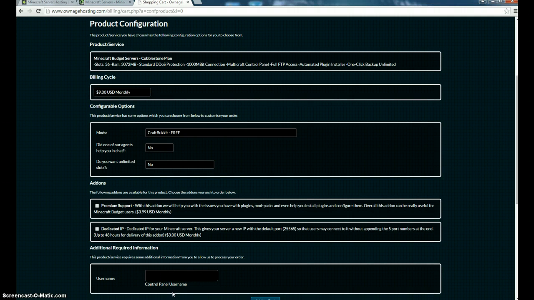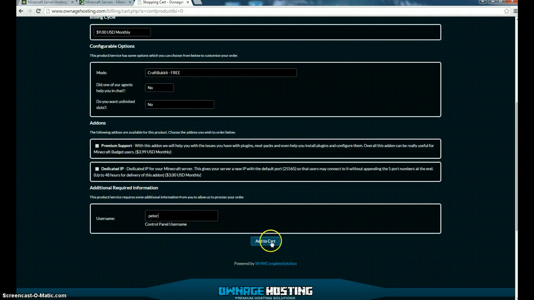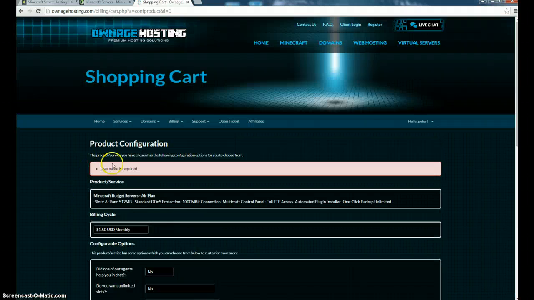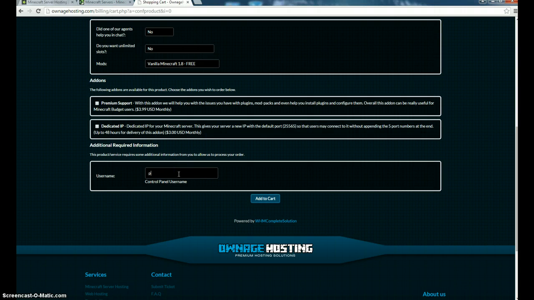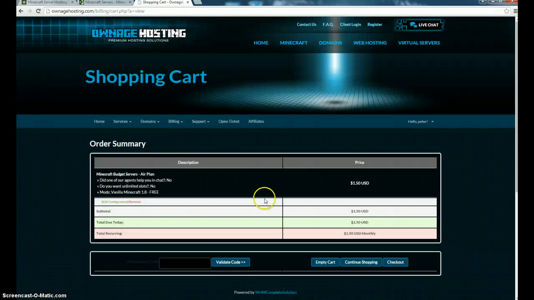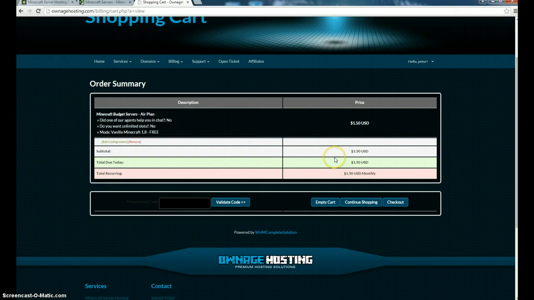This username will be for the control panel. You'll get something like a control panel, which I'll show you later. Mine's Peter because that's my name. So then you just go add to cart. You just put in your username, and then you go add to cart, and it'll be there. And then total due today is $1.50 because they have a discount at the moment.